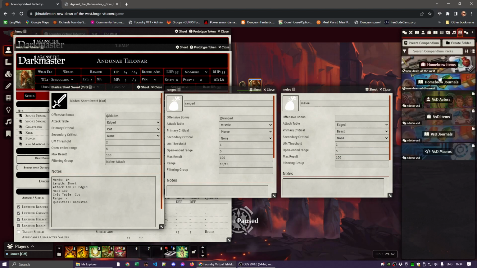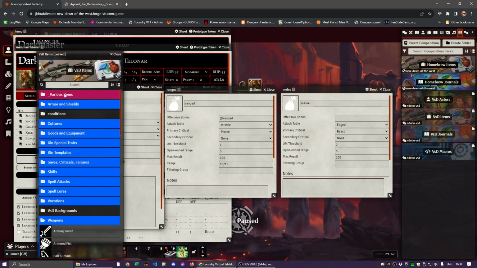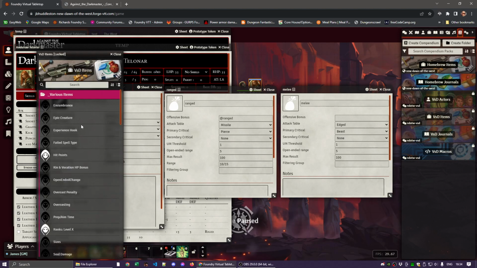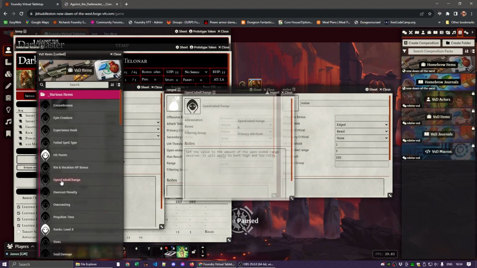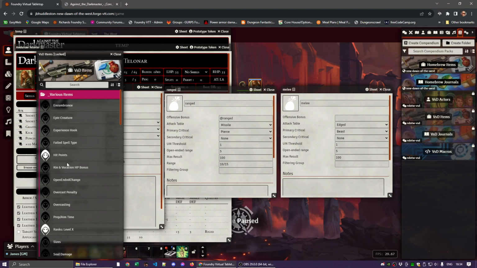overcorrect. I'm just going to show you where that one is, because this various items has a bunch of useful stuff in it. The open-ended change. Weird level 1 or minor level is 6, and weird major level I think is 8, the number that you'd put in. And you drag that onto your sheet, and then these won't matter anymore. They'll be overridden by the open-ended change value.